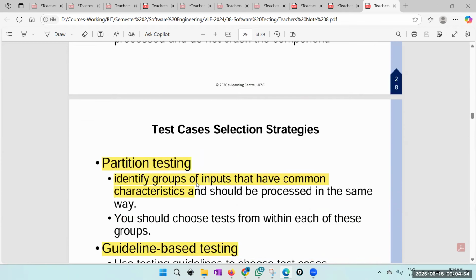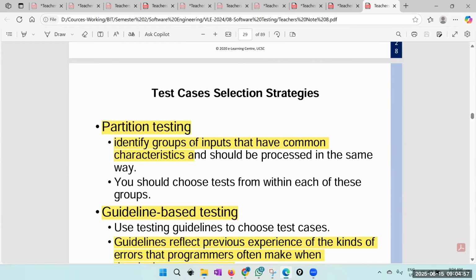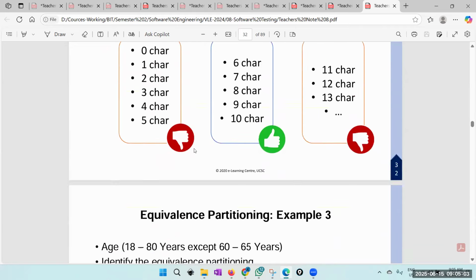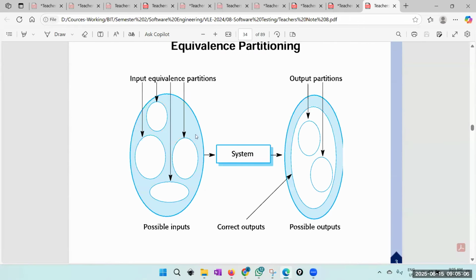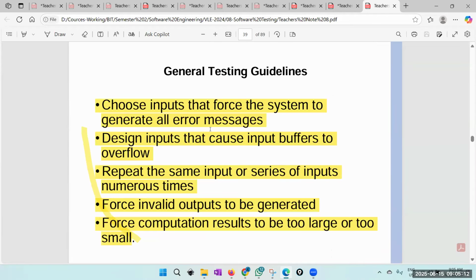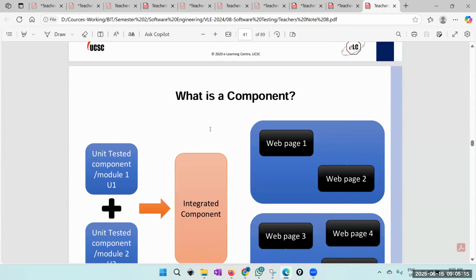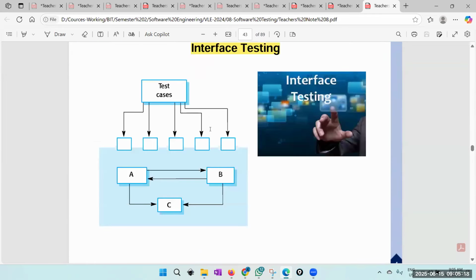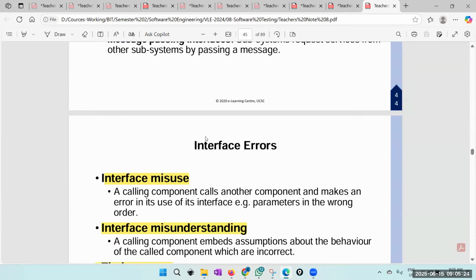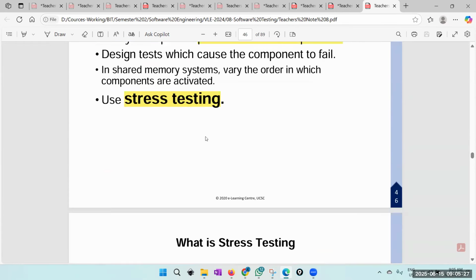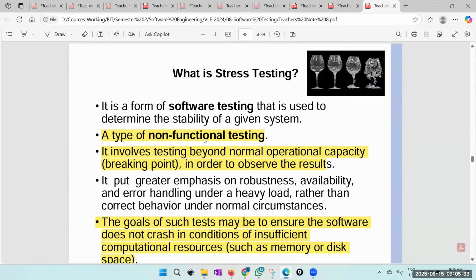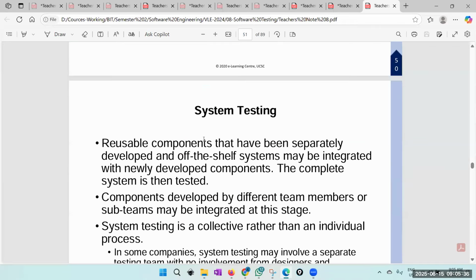Right. So what is meant by partition testing? Right. Identifying different ranges. Right. Guideline-based testing. Okay. What is meant by equivalence partitioning? Right. We discussed this last class. Okay. Right. General testing guidelines, component testing or unit testing. Then interface testing, another white box or glass box testing. Test the interfaces, whether interfaces are properly designed. Right. So then, of course, system testing, stress testing, usability testing, and so on. Okay, system testing.